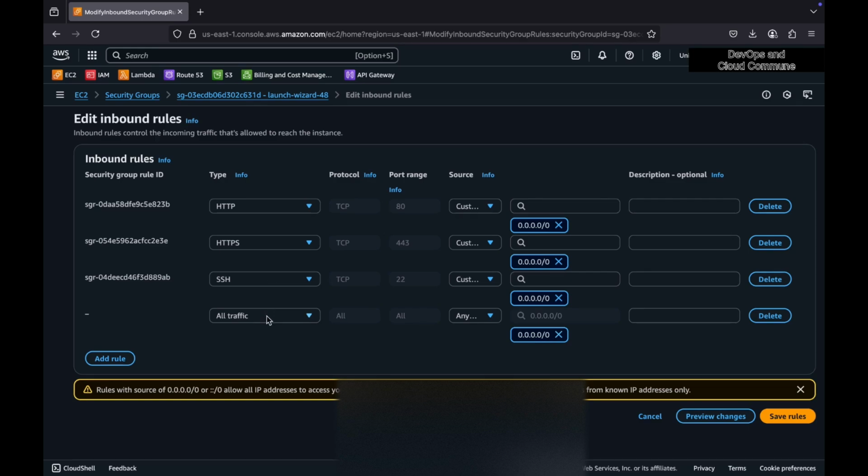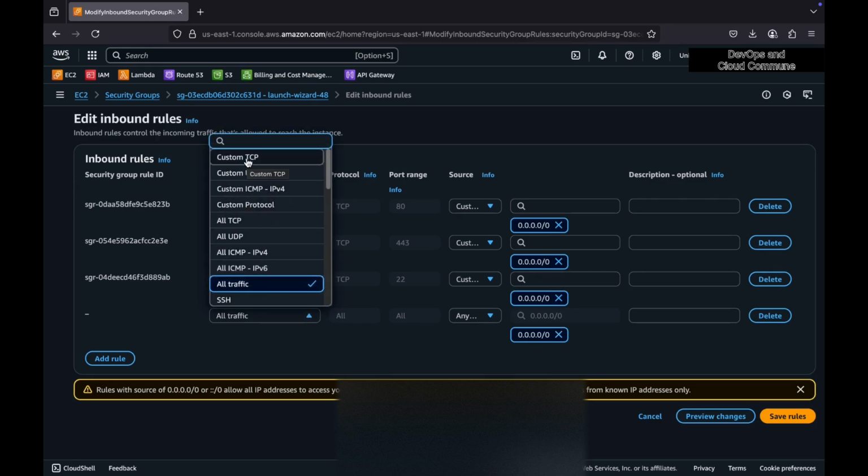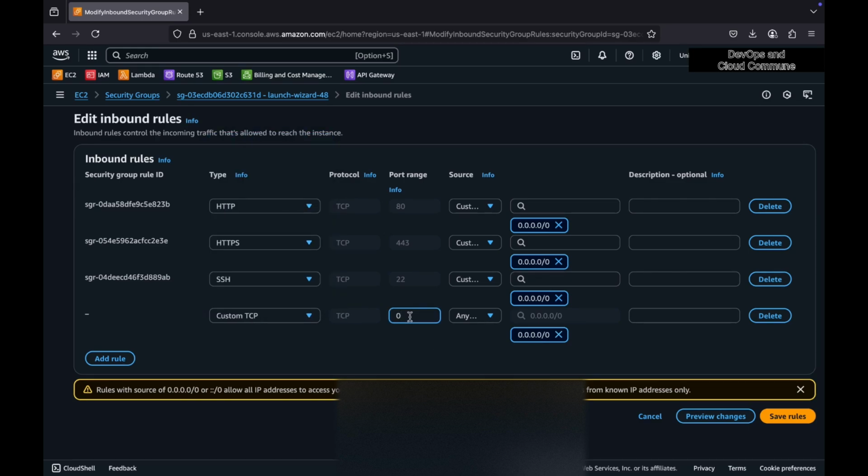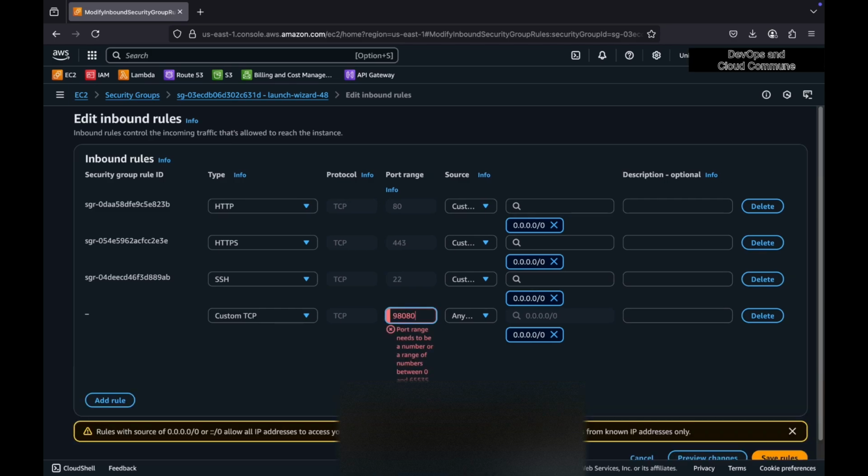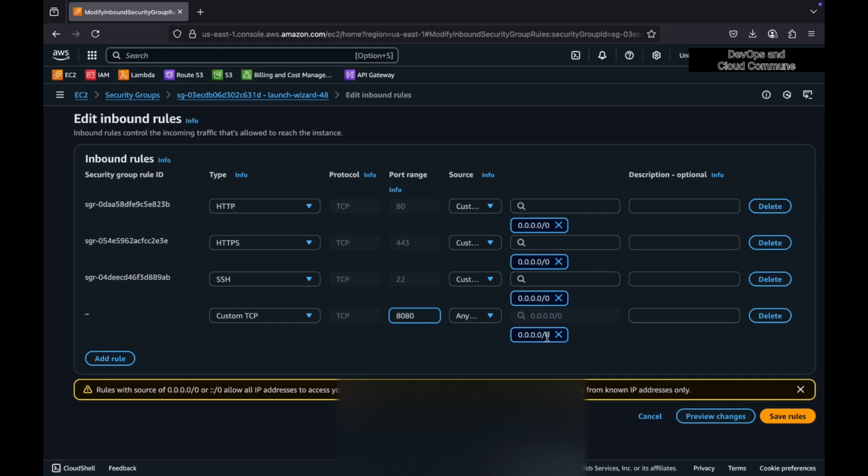Otherwise, let's test it. We'll give TCP, custom TCP. I will give 8080. You can remove the 9. As of now, give all traffic, like any IP address. If you can, give your IP range, CIDR of your VPN or site to site or anything. But I'm as of now giving 0.0.0.0. I'm saving the rules.